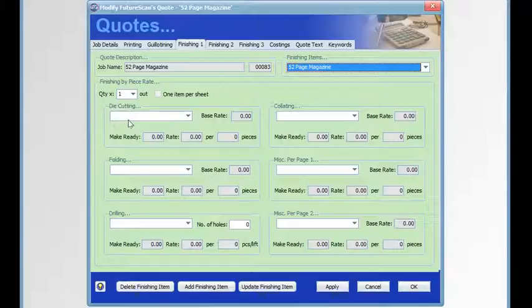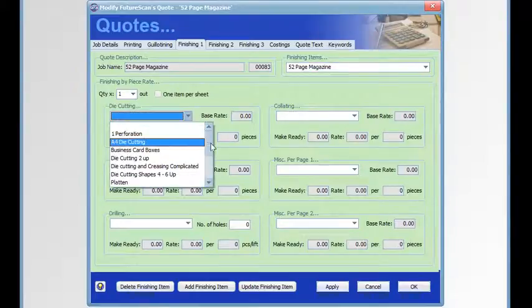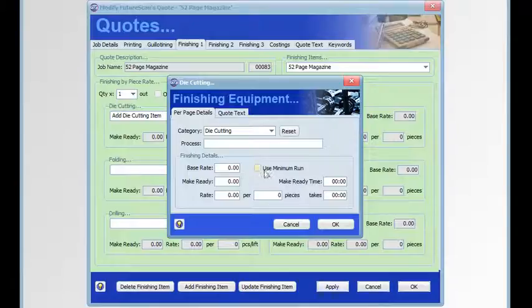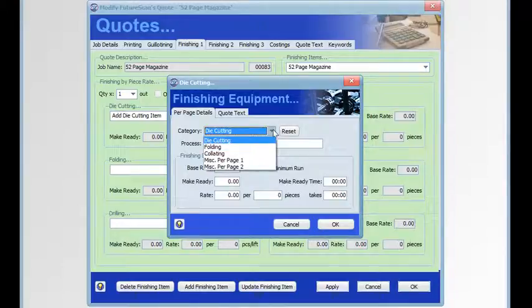Finishing items can be modified, added and deleted here as in the PrintQuote Pro setup section of PrintQuote Pro. First, to add an item, you simply select Add Item. The category will already be chosen. We have the option of moving an item to a different category.